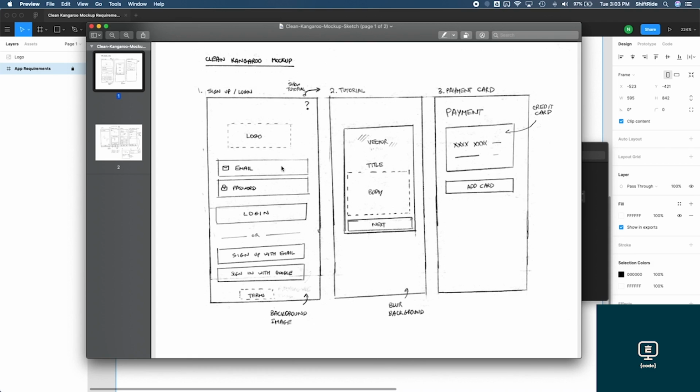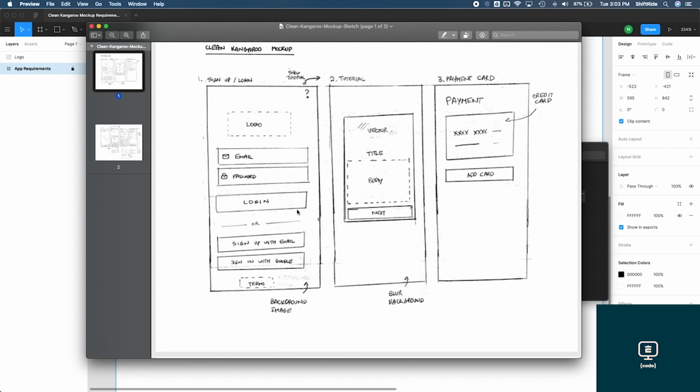Essentially, it's just like a blueprint for our mockup before we actually jump in and design it, and spend a lot of time designing without knowing exactly what the blueprint for the application is going to look like. So essentially, that's why we usually do a wireframe before we jump in and start our mockup.